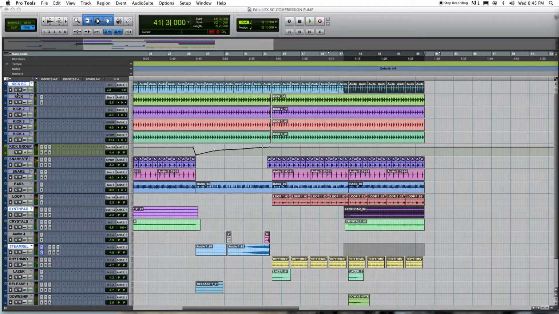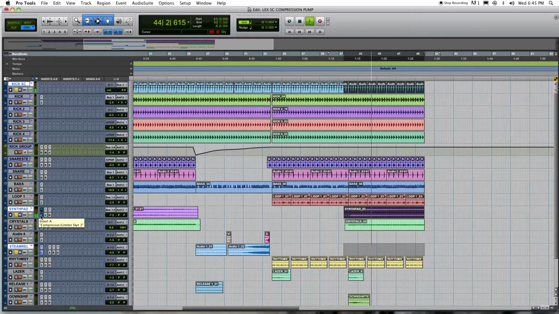Okay, so let me actually solo that so you can hear it. Okay, so you see how that synth pad is being pumped? Let me play it without the actual pump. Okay, so it's really straight. It's just a synth pad, which is cool. But if you want to add some rhythmic texture to it, you throw a pump on it. Okay, so that's what sidechain pumping does. Now let me show you how to set this up. It's really easy.